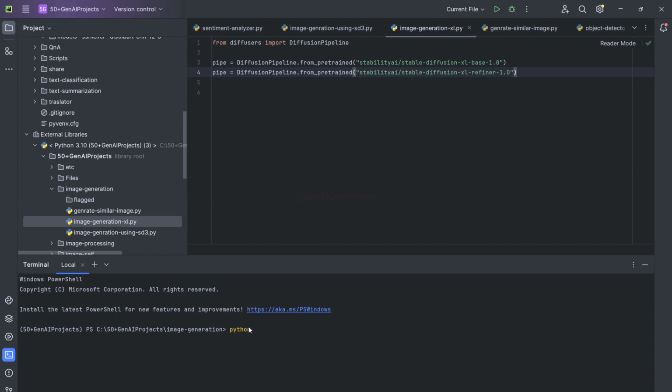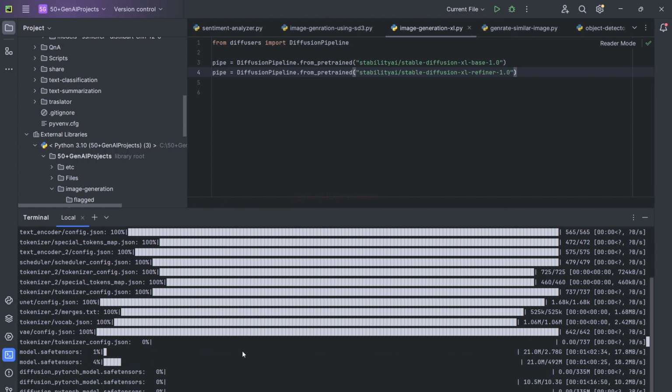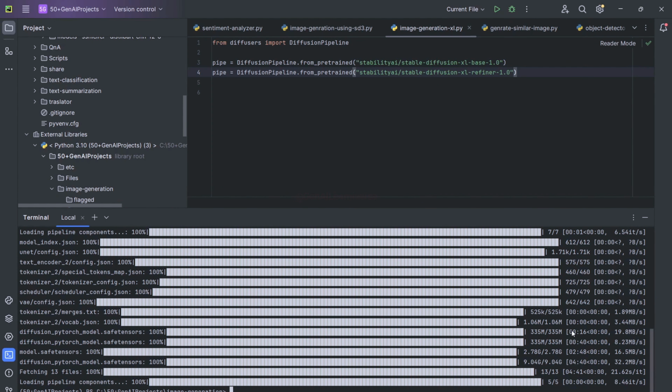So python image generation xl.py, and I'll press enter. Okay, so ideally it should start downloading my model. Let's see. Okay, as you can see, it has started downloading the model. The model size is big, so it will take some time. So let me pause this video and I'll come back once the models are downloaded on my machine. So both my models are downloaded.